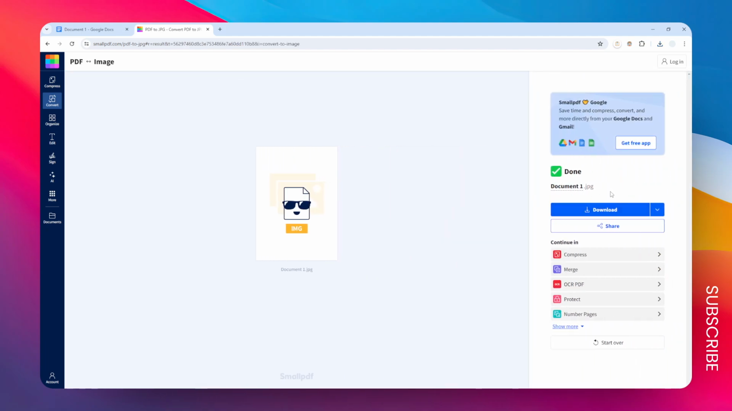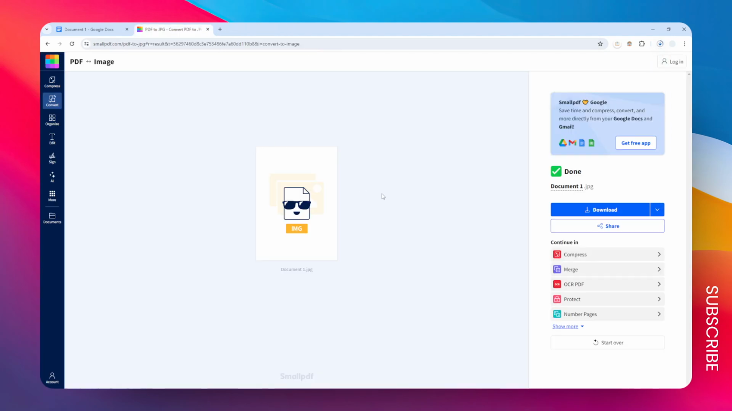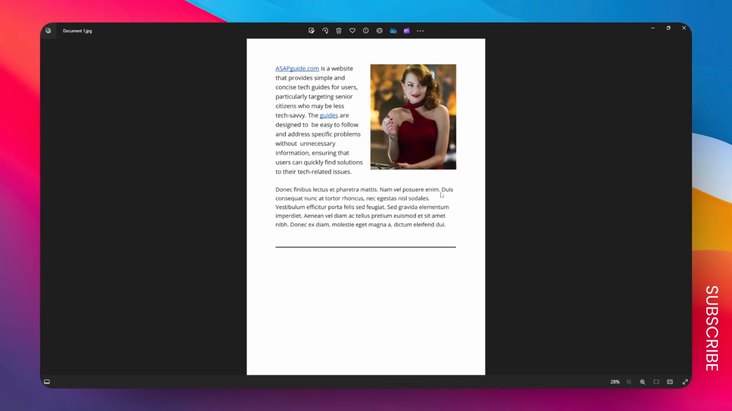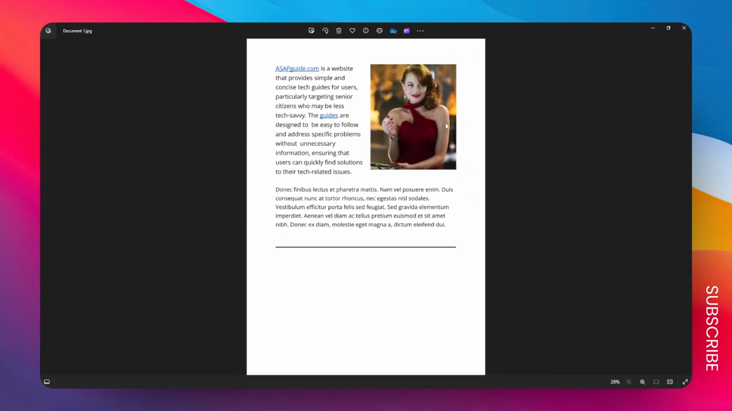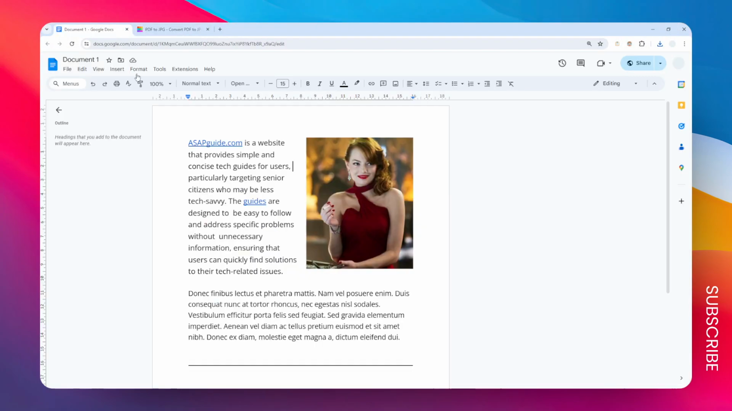Okay, now the document has been converted into an image. Let's download that to our computer. Okay, now the image has been downloaded. If you just open the file, let me drag it to the screen. This is an image. This is the same document, the same content from the original document right here.